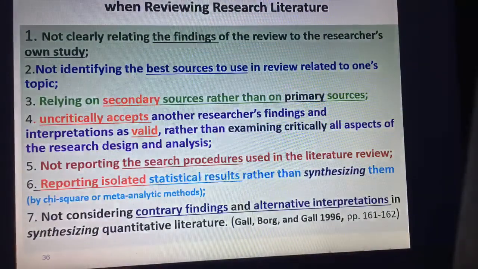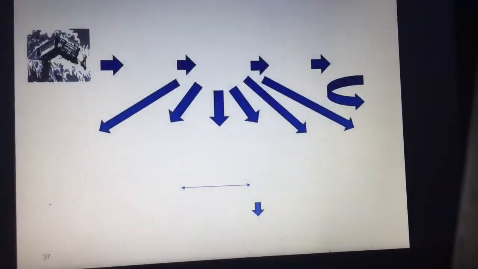Another error is uncritically accepting another's findings. In other words, you just copy and paste these findings from another researcher, accept them as valid, and you don't discuss them or examine them critically. You're not reporting on the research methods and procedures that you have used in your literature review. Or you are reporting isolated statistics or results rather than synthesizing them. Or you are not considering findings contrary to the ones that you have found.